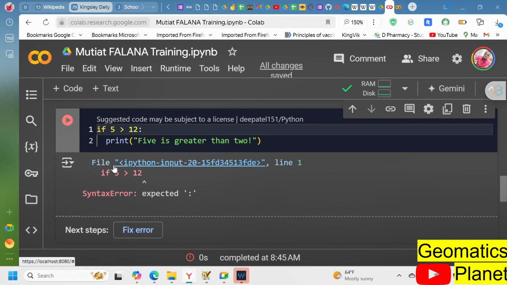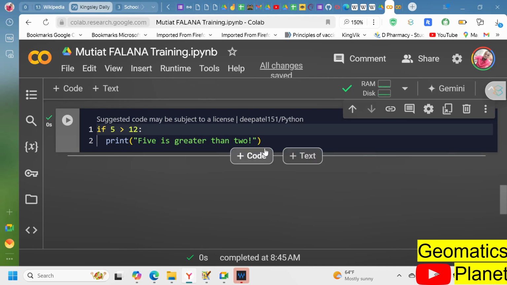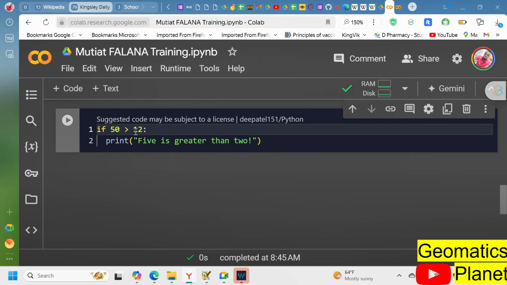Yes, sir. So I am trying to make a logical analysis. Like I say that if 5 is greater than 12, then print 2, because it is greater. So if I run the code, because 5 is not greater than 12, I will not have a result. Do you understand now? But when this statement is true, let me put 50 here. If 50 is greater than 12, print 5 is greater than 2.